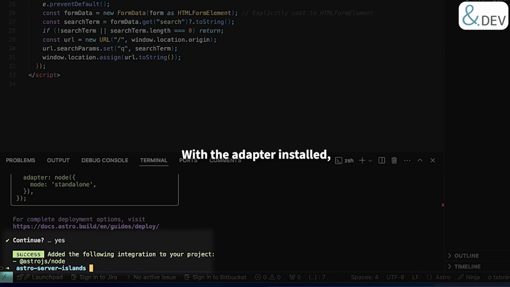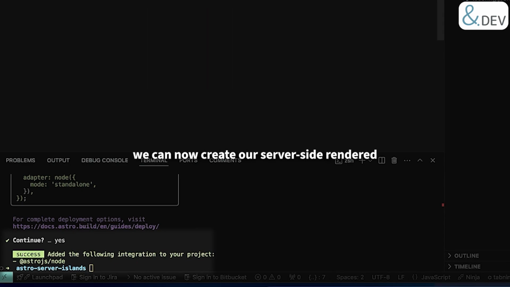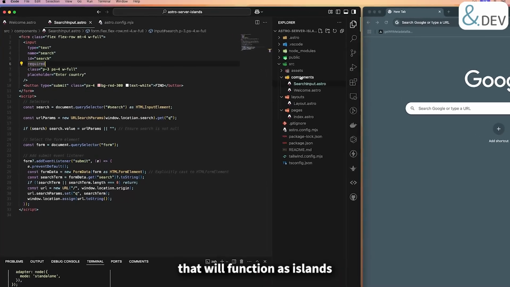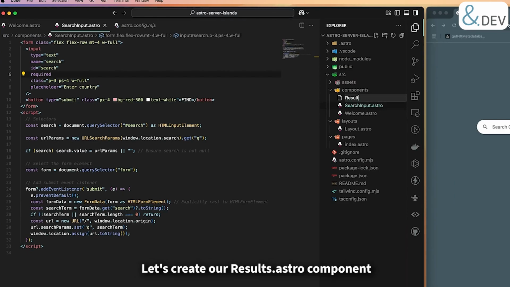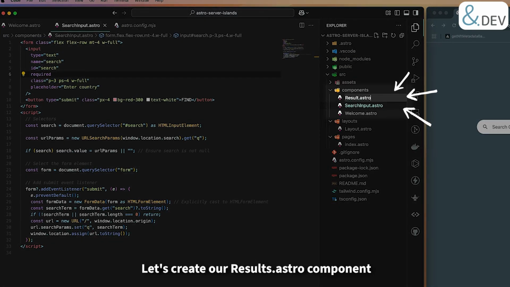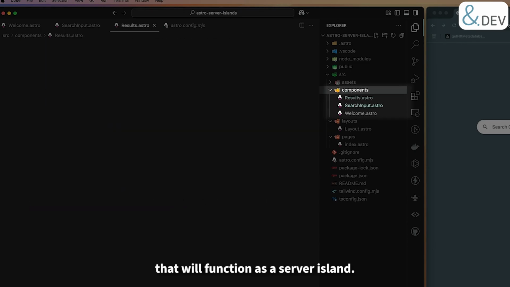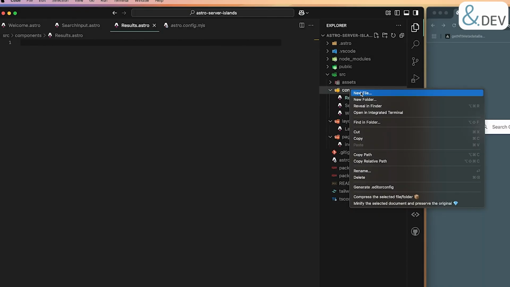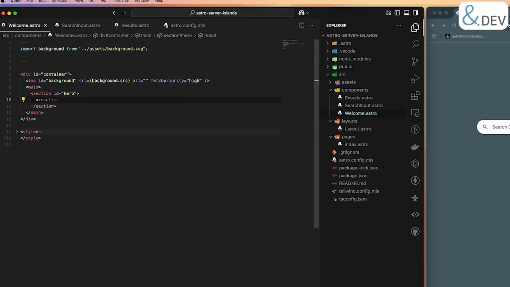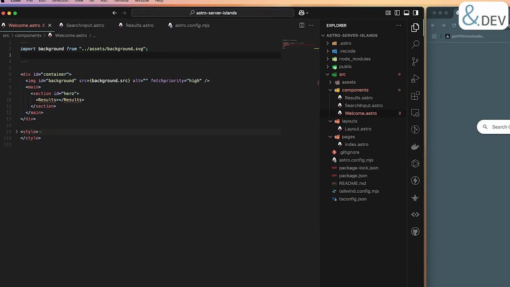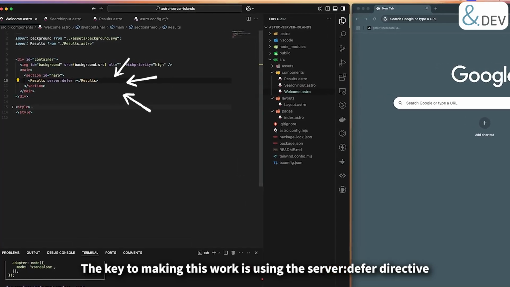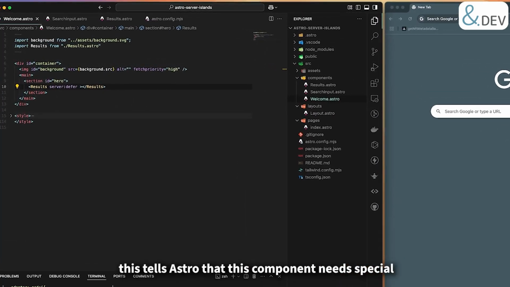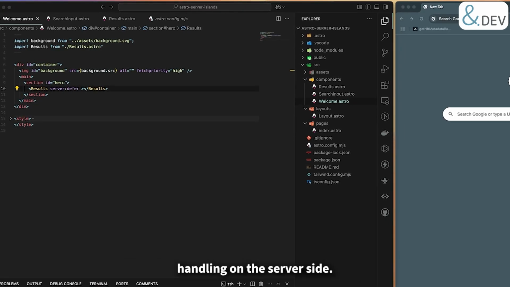With the adapter installed, we can now create our server-side rendered components that will function as islands of interactivity in our otherwise static site. Let's create our result.astro component that will function as a server island. The key to make this work is using the server:defer directive. This tells Astro that these components need special handling on the server side.